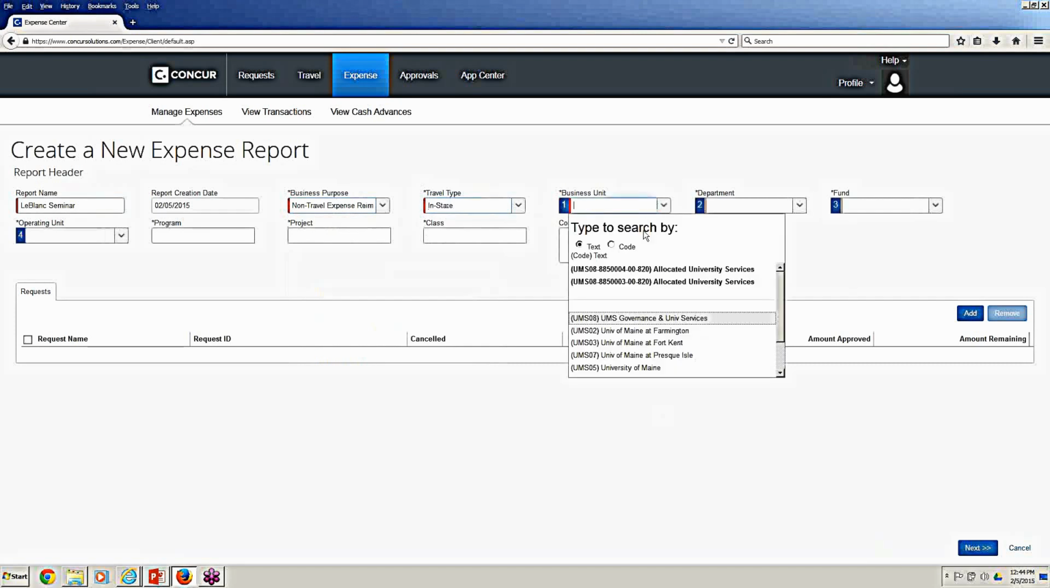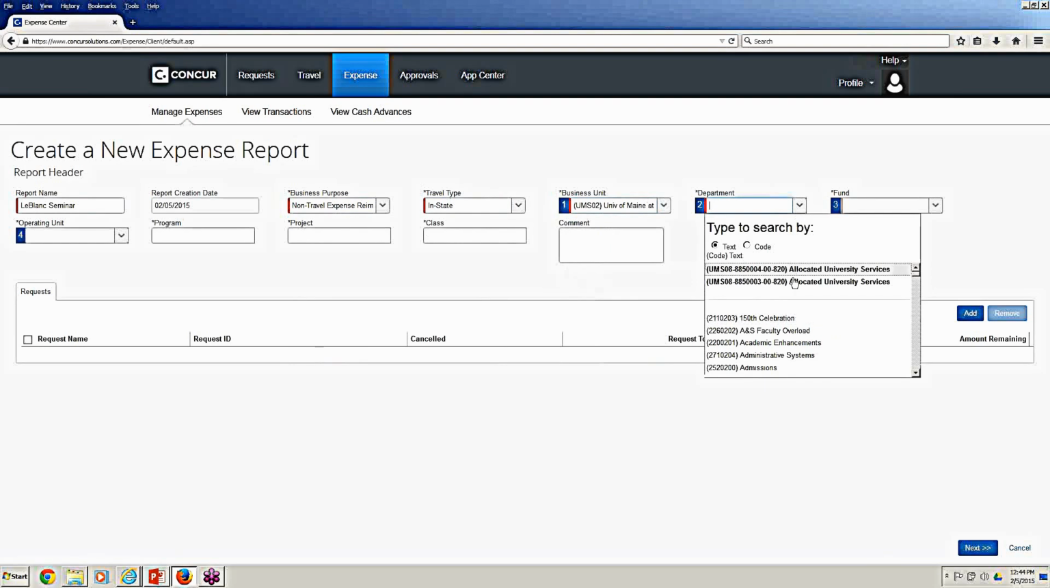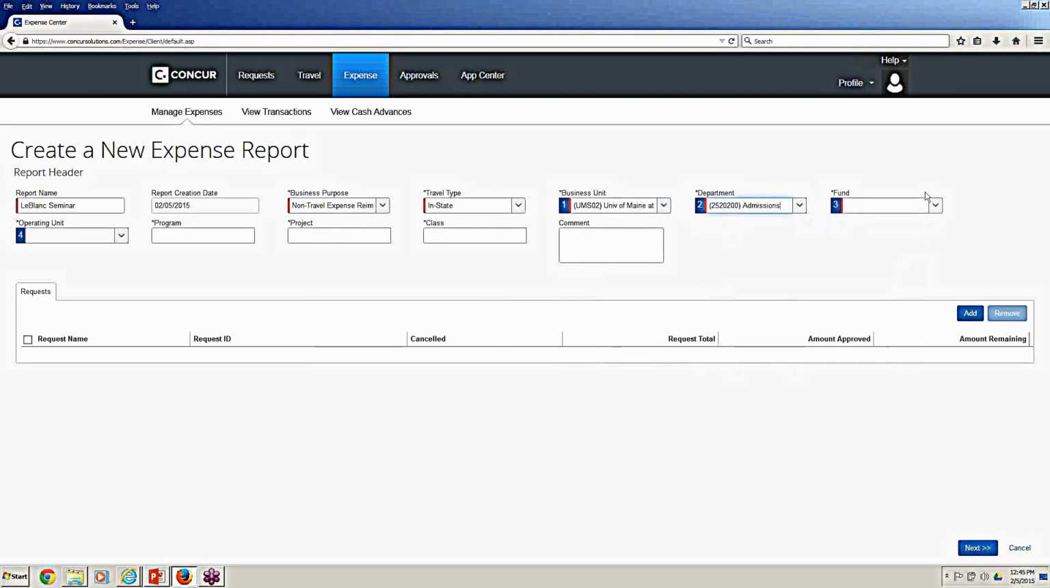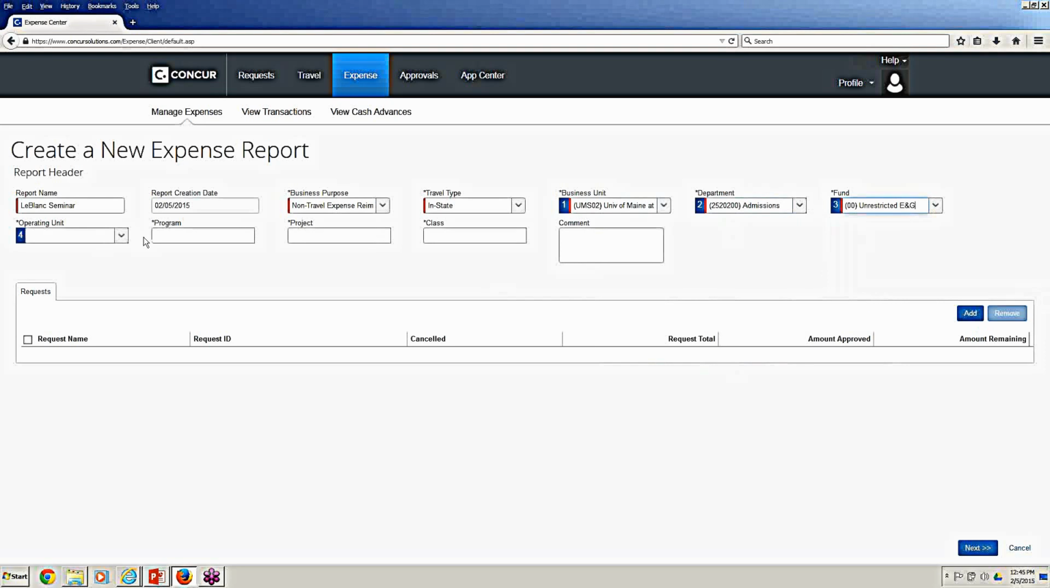And then I'm going to put in my default chart field information because that's where I'm charging it off to. I could certainly charge it off to Farmington and select Farmington. And then I could select, say I'm going to charge it to admissions. And then if I drop down, the fund code that's available for admissions is 00.